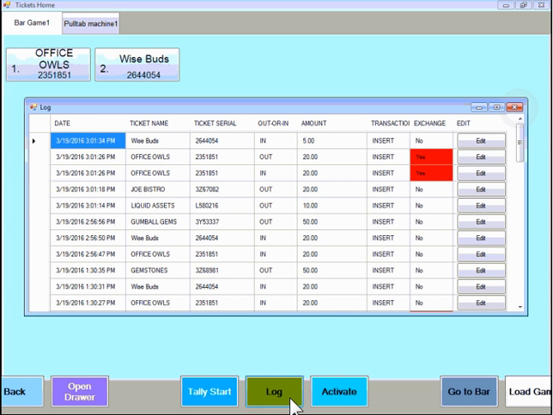The log window will allow users to edit and or view the last 50 ticket sales, payouts and or exchanges. The most recent sale, payout or exchange entered will be listed at the top of the window. If you would like to edit or delete a ticket sale, payout or exchange transaction, you would select the edit button to the right of the entry.